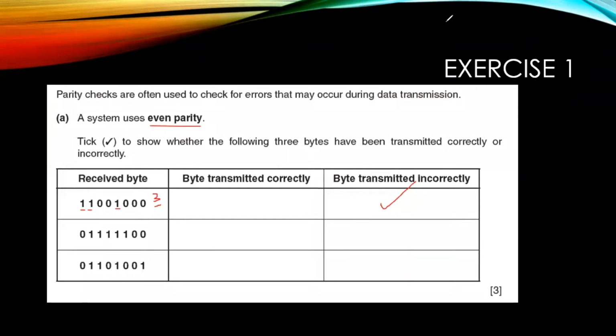For the second byte, the number of ones is 1, 2, 3, 4, 5. Therefore, there are 5 ones again. In this case, 5 is an odd number and not even. Therefore, the byte has been transmitted incorrectly. So, in case we're using even parity, you must ensure that the number of ones present in the byte is even.